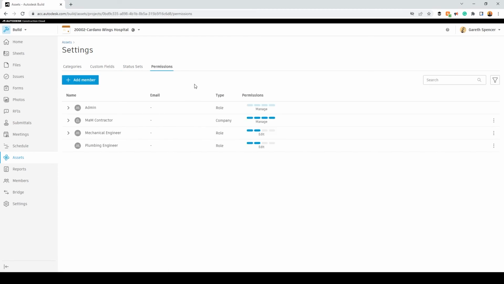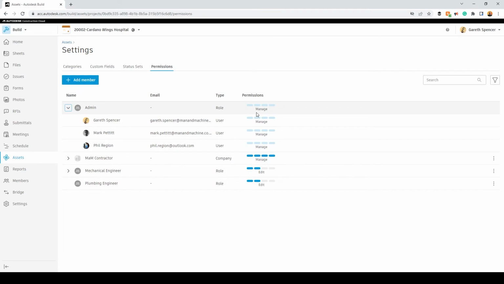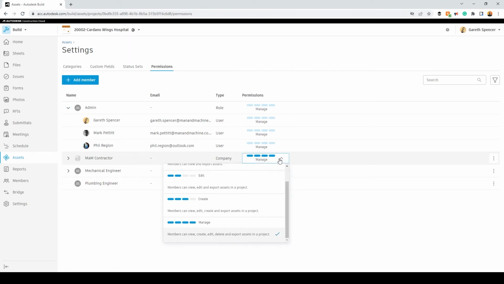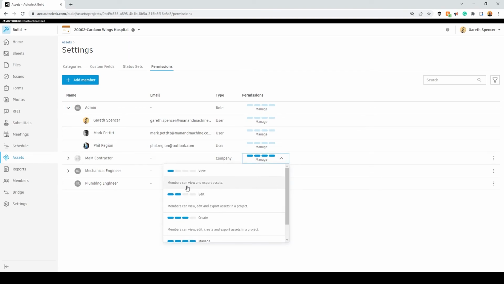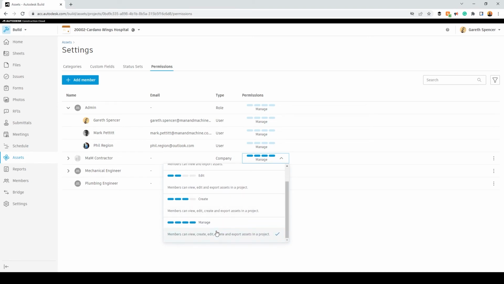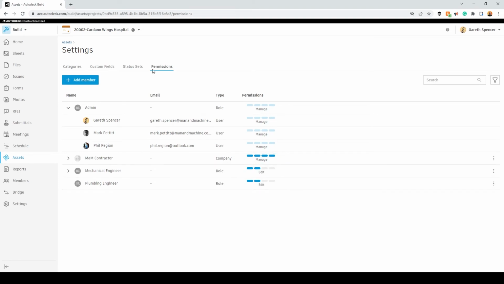And also we can set the permissions, i.e. for example administrators have access and can manage all the information, but we might turn around and say certain people want certain rights to access information. So for example, from view, edit, create and full management of the information.